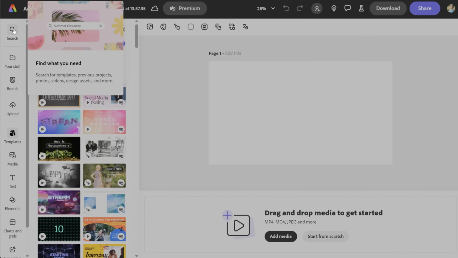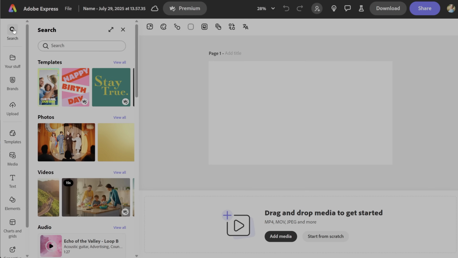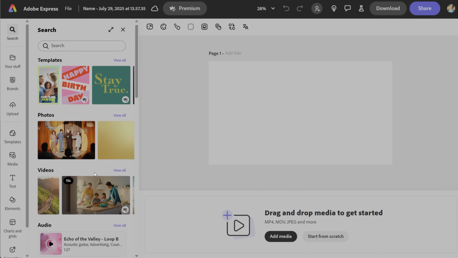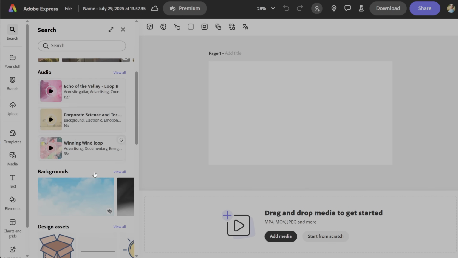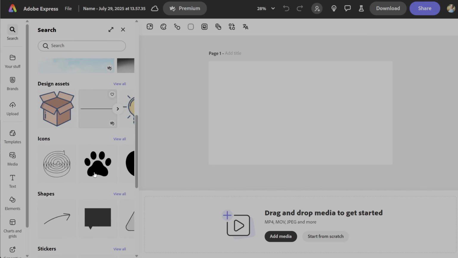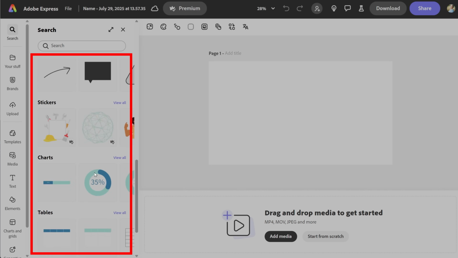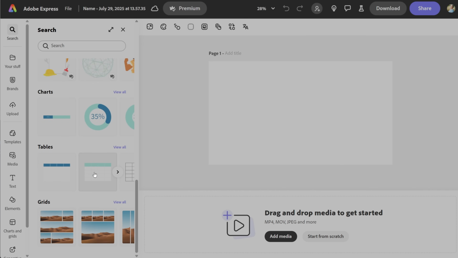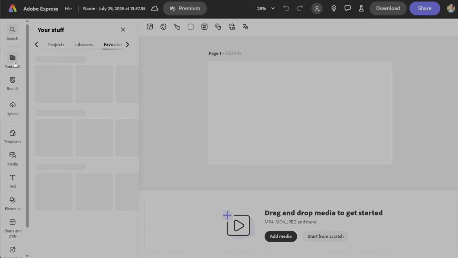Starting with the left menu, you have search. This is a general search bar, and you'll also find search options on different pages, like in the media tab for videos or audio. In the panel window, you also see a search bar and other shortcuts to different assets you can use.